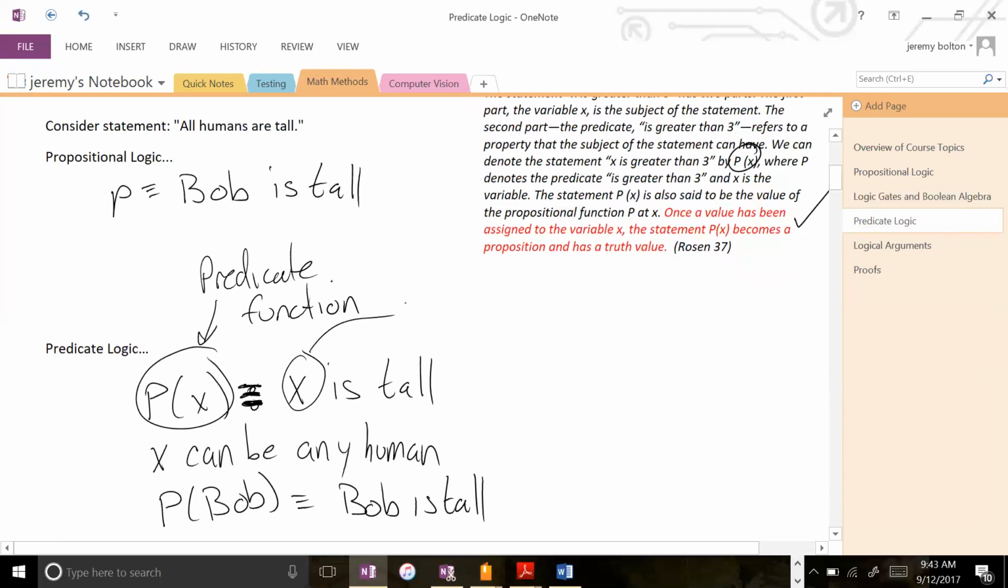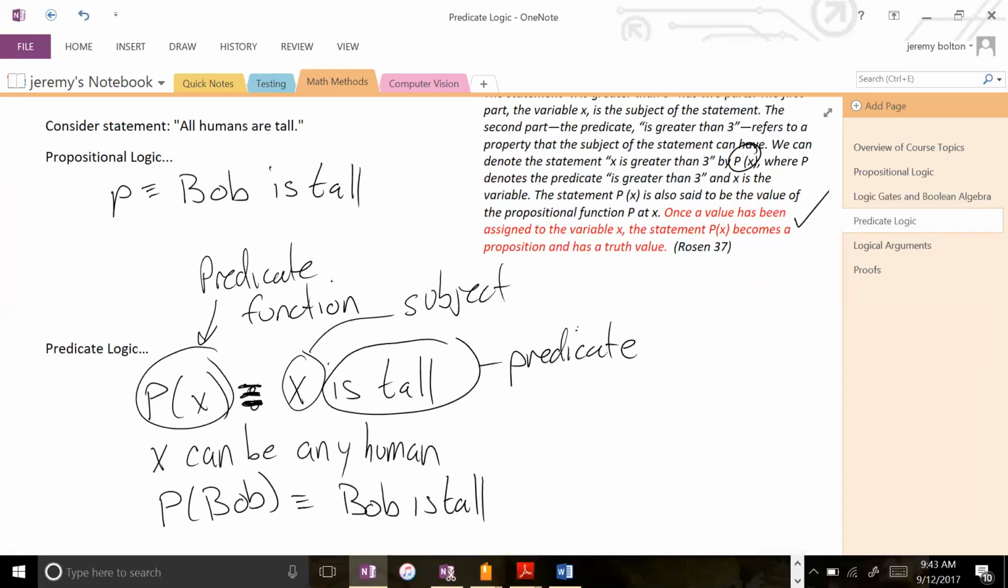This is our subject. And this is our predicate. X is a free parameter until we give it a value.